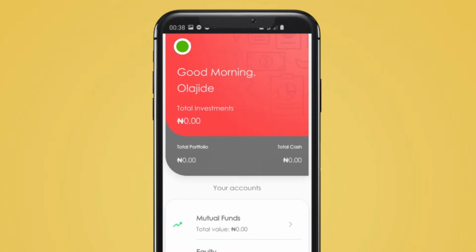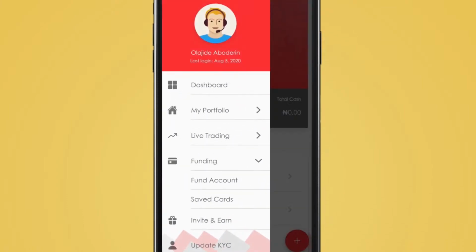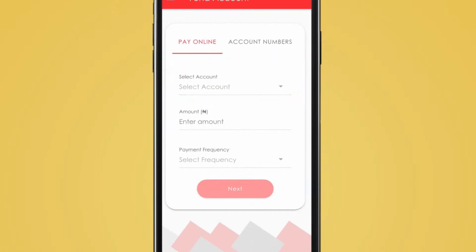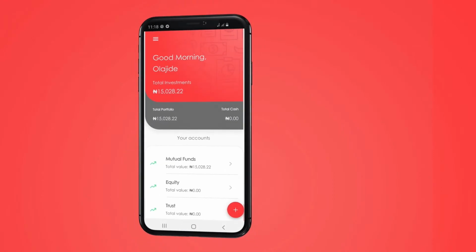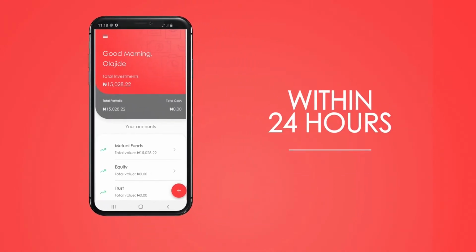Select the Options menu, select Fund Account, select your preferred investment account from the drop-down options. Click Next and follow the payment process. Your account balance will be updated within 24 hours.